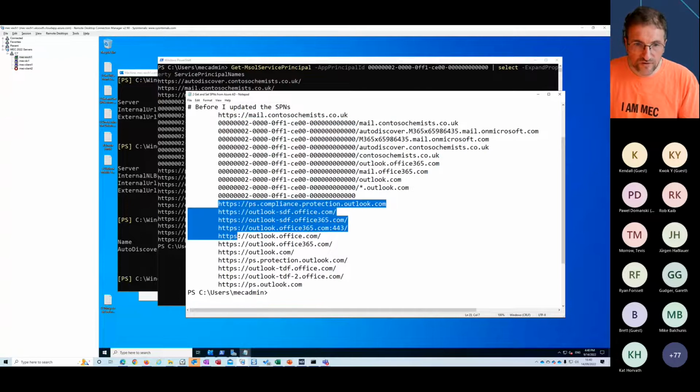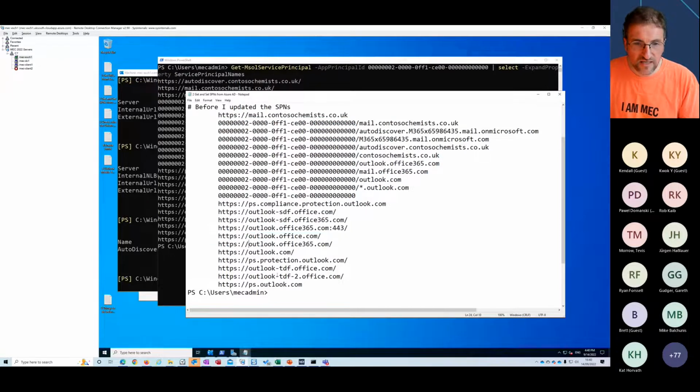And I've got a bunch more that start with HTTPS. And we'll see these are all things like Outlook.com, Outlook Office365.com, and so on. Okay, there are basically all the different URLs I could type in to reach Exchange Online. What I need to do is make sure I've got all my Exchange Server URLs in there as well.